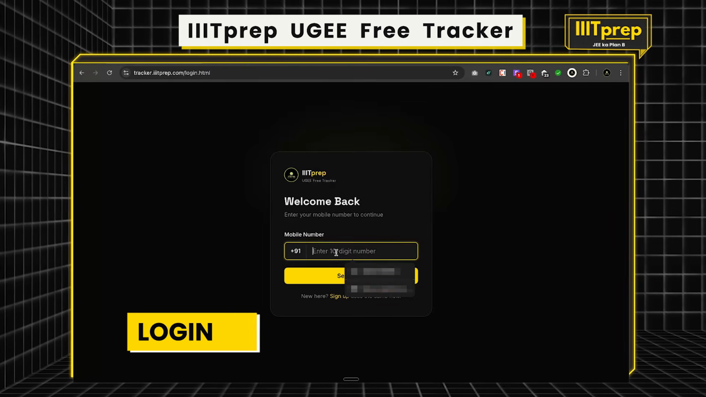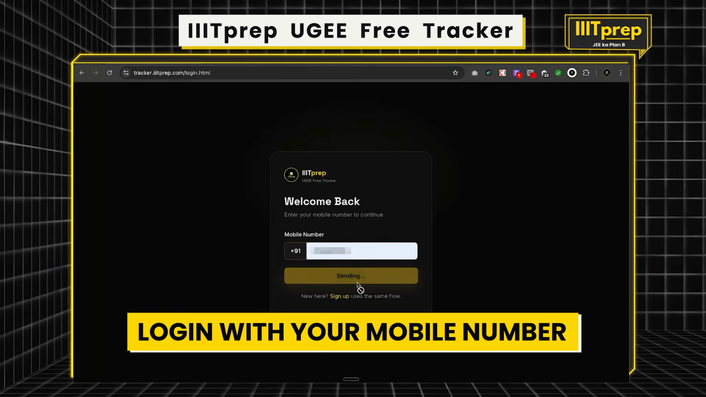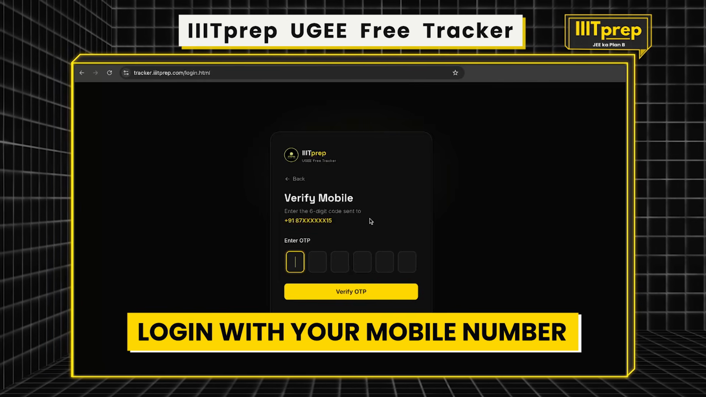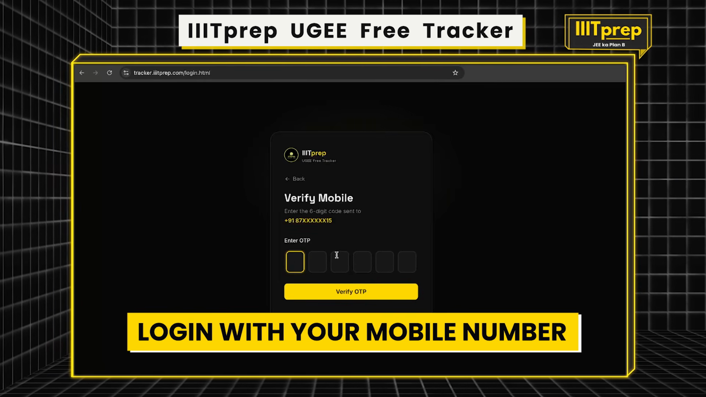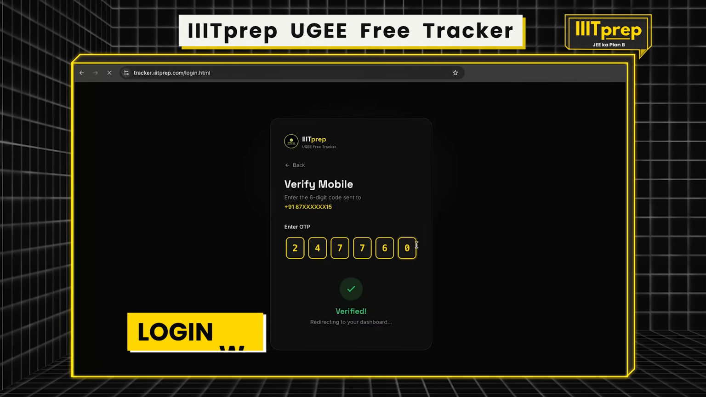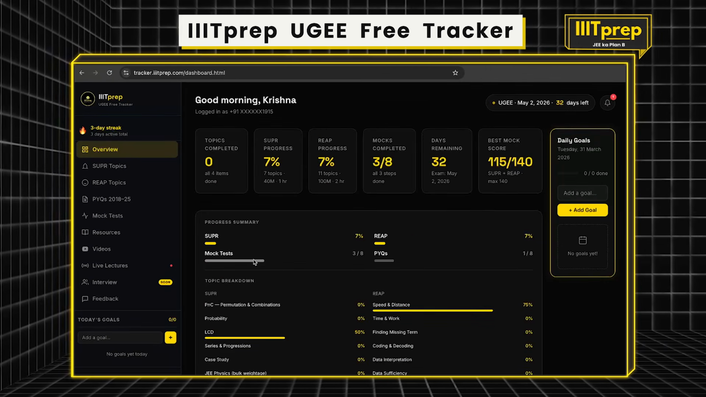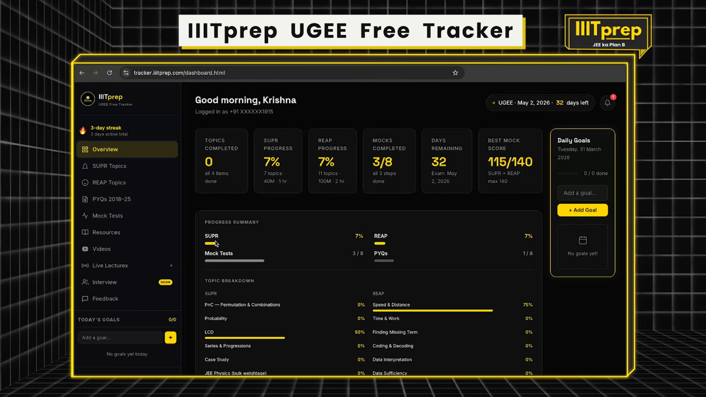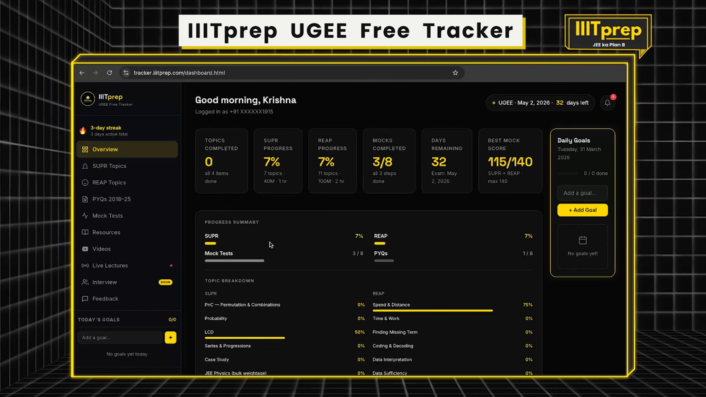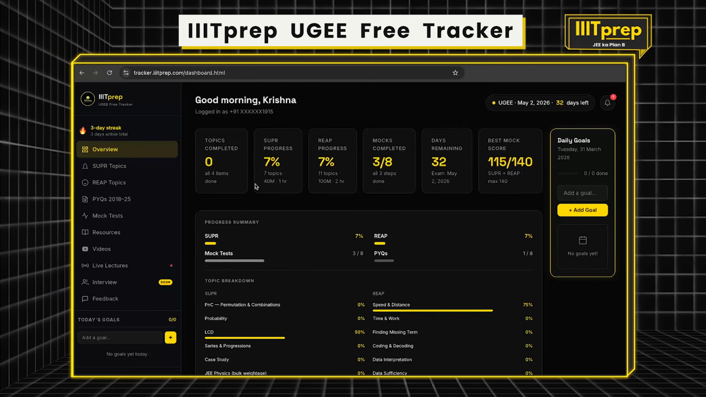You just click on login, enter your mobile number and send the OTP. Once the OTP is sent, you just need to log in using that same OTP. So you are logged in. Now this is what the dashboard looks like for all of you. There is some dummy data in my login. You will have a completely blank login where you can manage all the things.